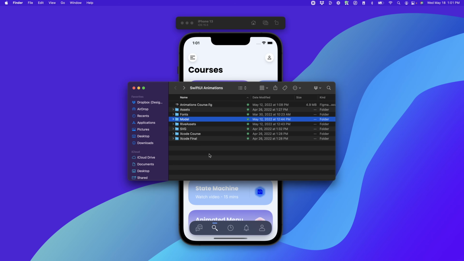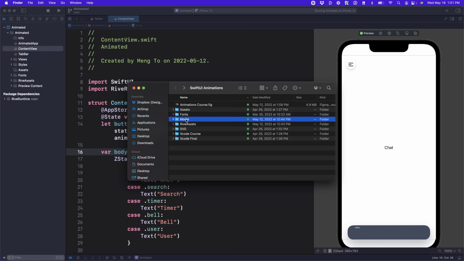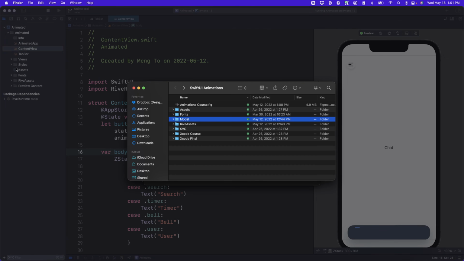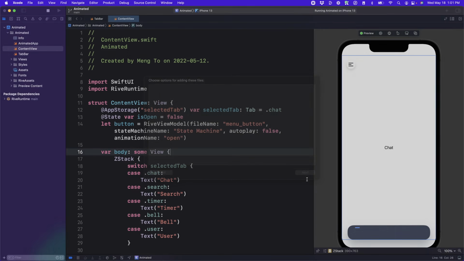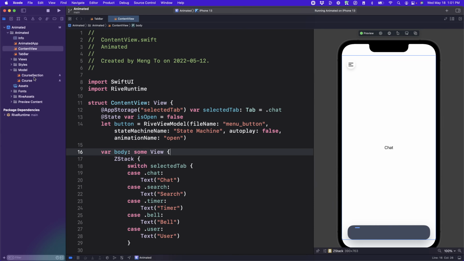Now we have a lot of data, so to avoid being too repetitive, I prepared the files for you. You can just go to Xcode and drag and drop the model folder, and I'm going to put that right after style. Just make sure that it's right next to it and not inside it. So copy items if needed, create groups, and add to targets. And there we go, we have these two files.